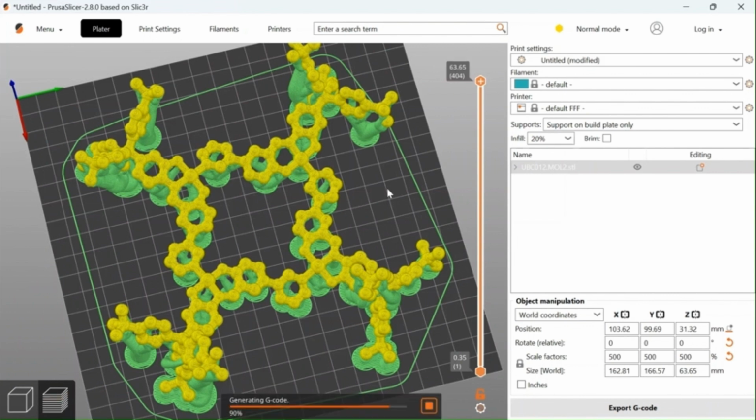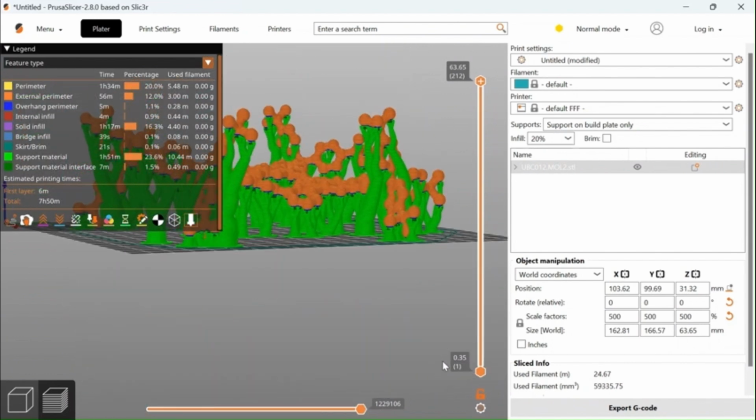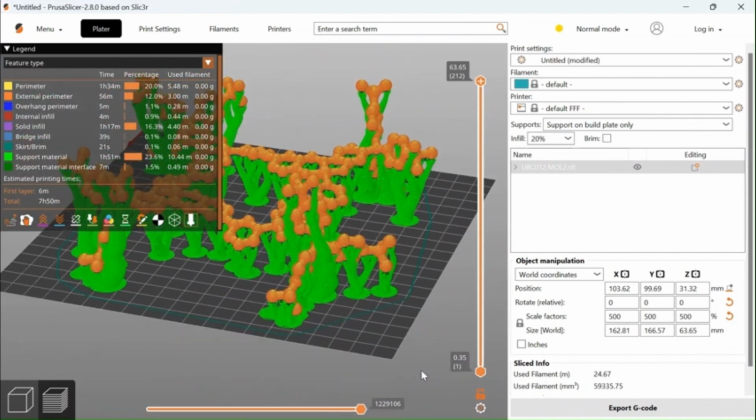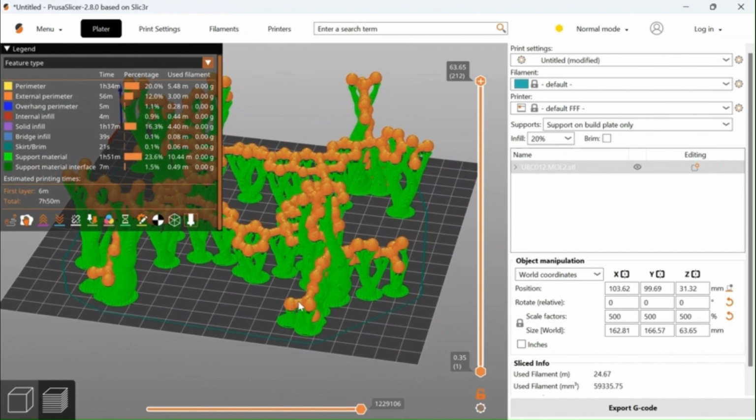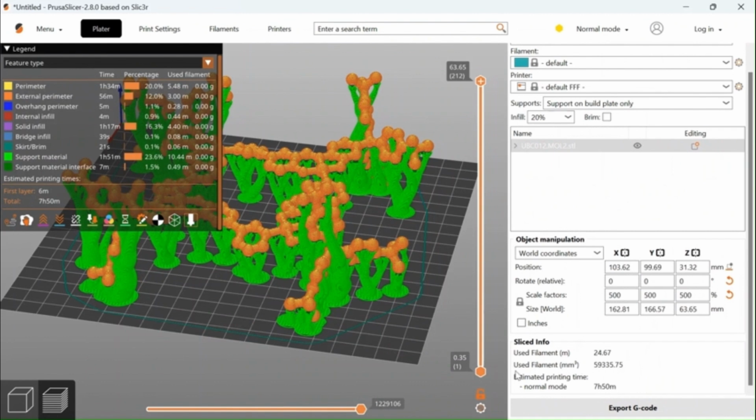And now the model is within the build plates. So you can see, compared to the grid earlier, these portions of the molecule is not buried, and these supports will also take less material. This will take, down here, you can see estimated printing time is almost 8 hours. So we'll just export the G code now, and we can take it to the printer.